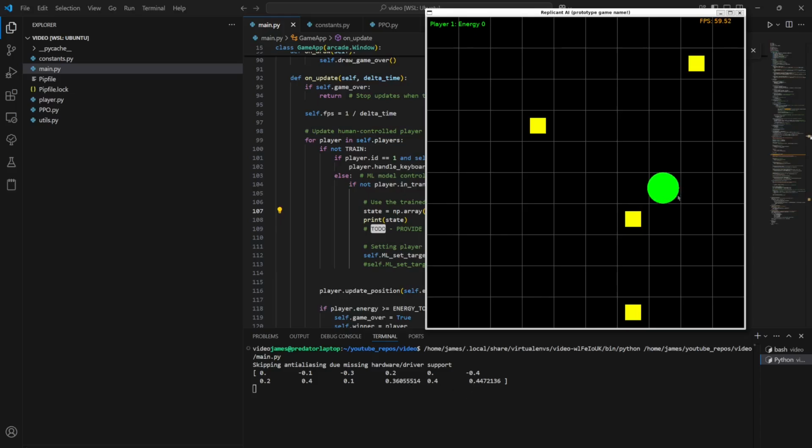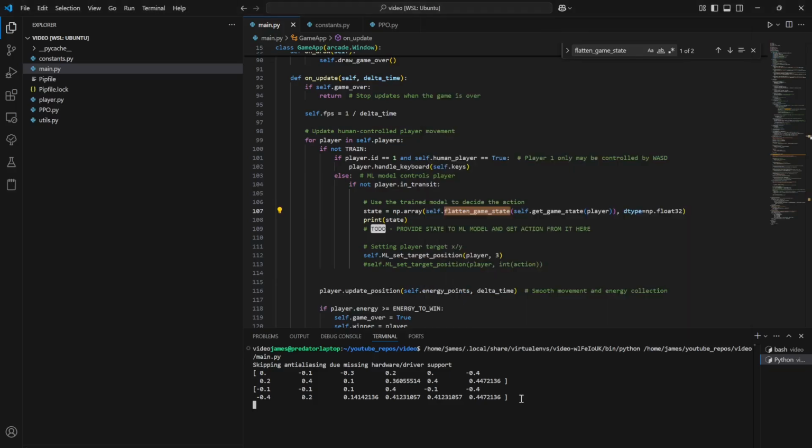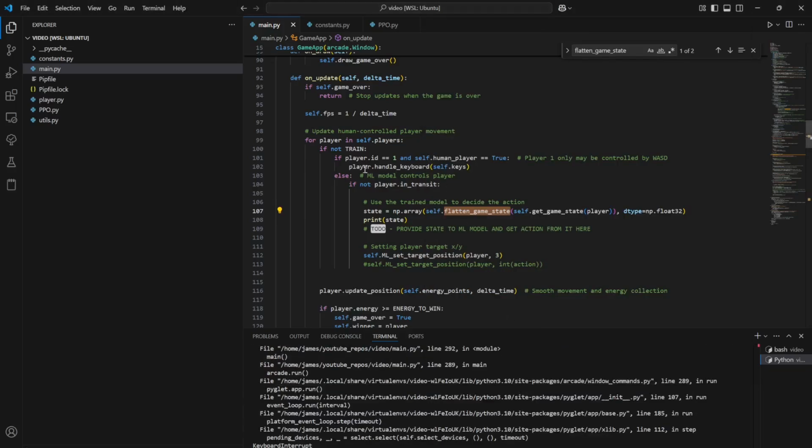And when this player does snap to grid into its new cell, another state will be printed, which will be slightly different. There we go. And you can see all of the numbers are slightly different because the player is in a new cell, and therefore its observation, and therefore the state is different. And so the machine will get this information and be able to make a decision based on it because things have changed. So there we go. Okay, so I don't forget, I'll delete that.